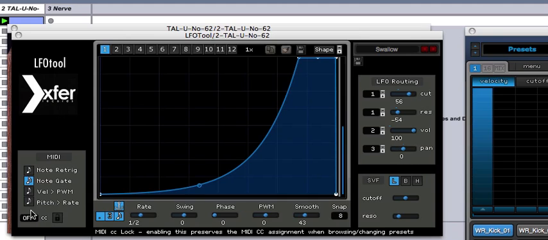LFOTool can also send MIDI out, so you can use this to control a parameter on any sort of soft synth or hardware external synth which receives MIDI CCs. There's a lot more to LFOTool, so be sure to check out the manual on x4records.com.